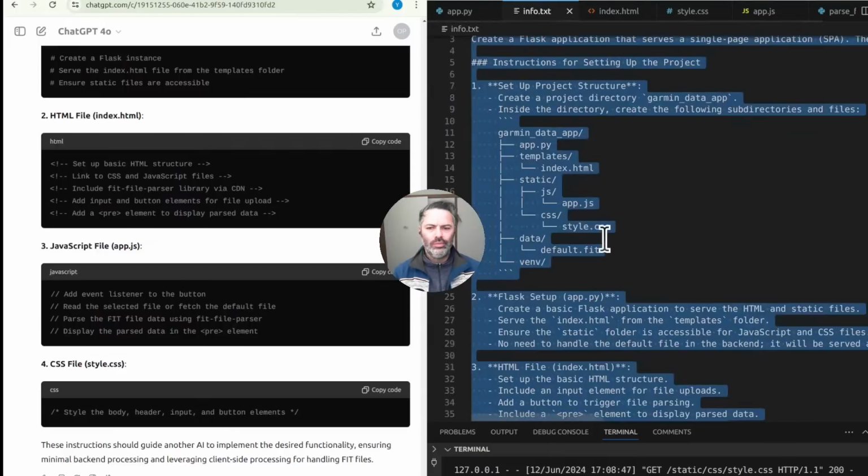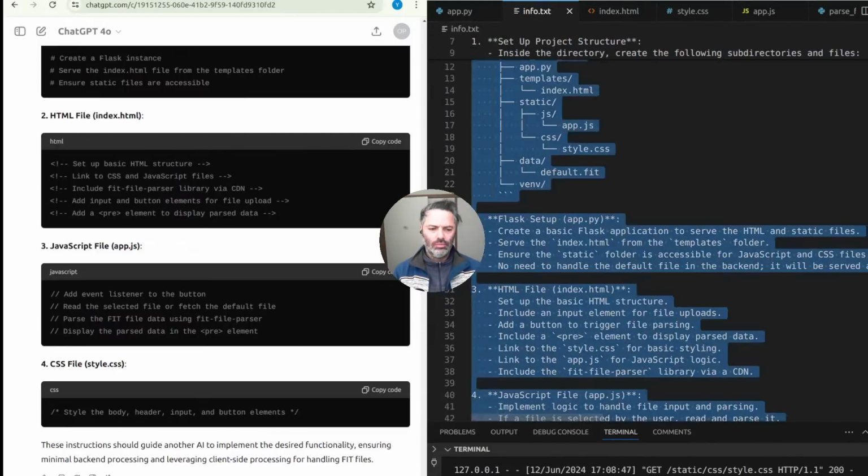CSS file, style.css. 1. Basic styling. Style the body with a font family and margin. Style the header, input, and button elements. Example instructions for another AI.